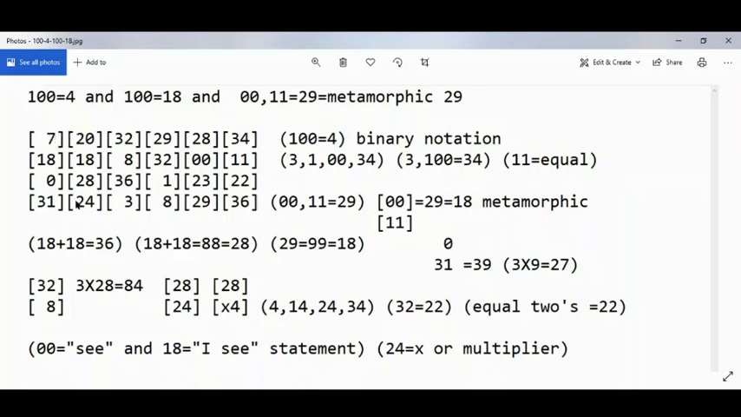So what happens is that you have a multiplier right here. That's 24. In other words, if you use the alphabet, ABC all the way to 24, you get the X, which is the multiplier. The X is the multiplier. So you got a statement here, and it wants you to multiply this internally. So you got 3 times 9, and that's equal to 27.